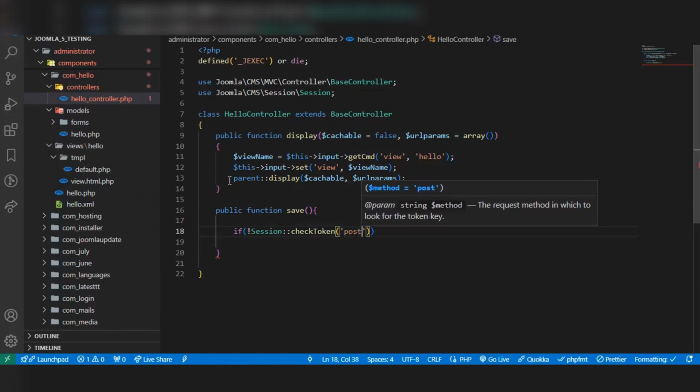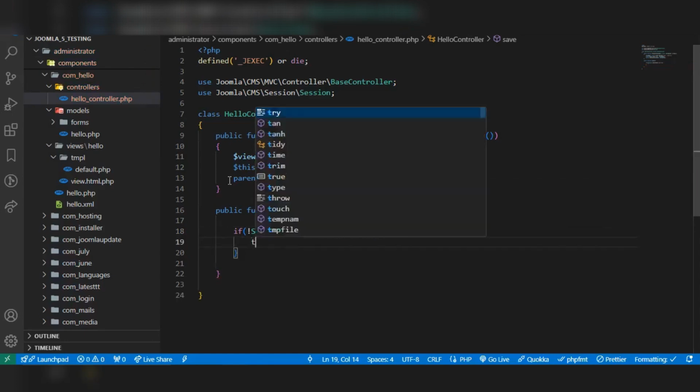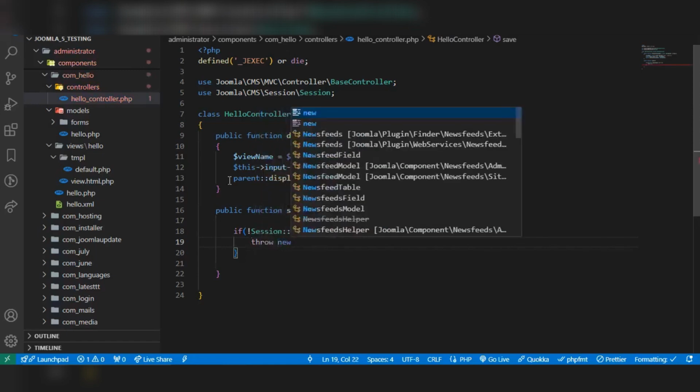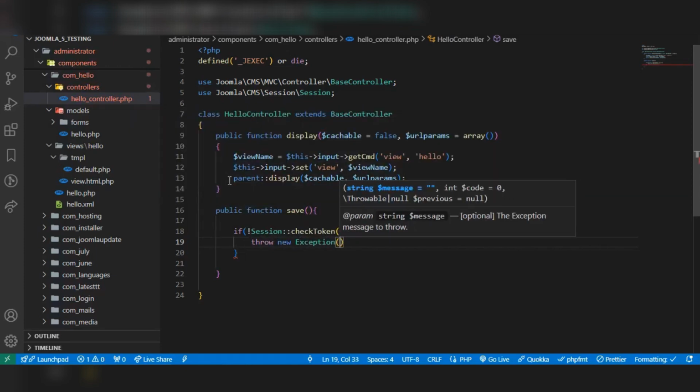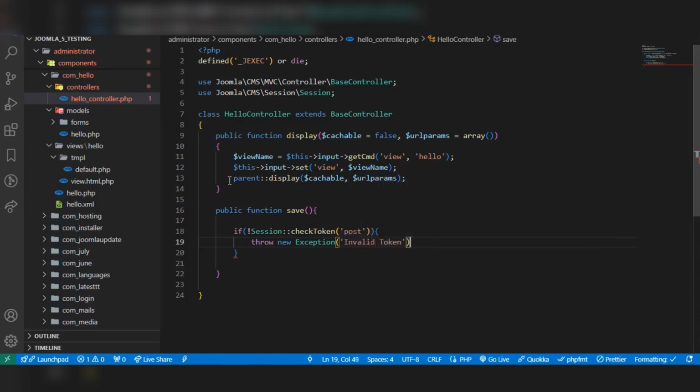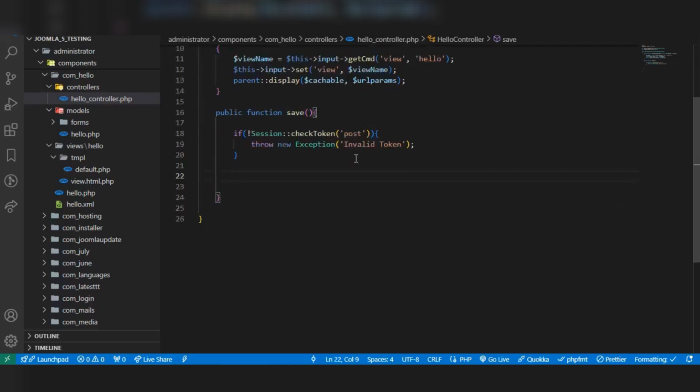I shared about this in the previous video. There is a token in the form we added. So now I'm checking that token. Through new exception, invalid token. Now we are checking that token. That token is generated by Joomla. We don't need to generate that.